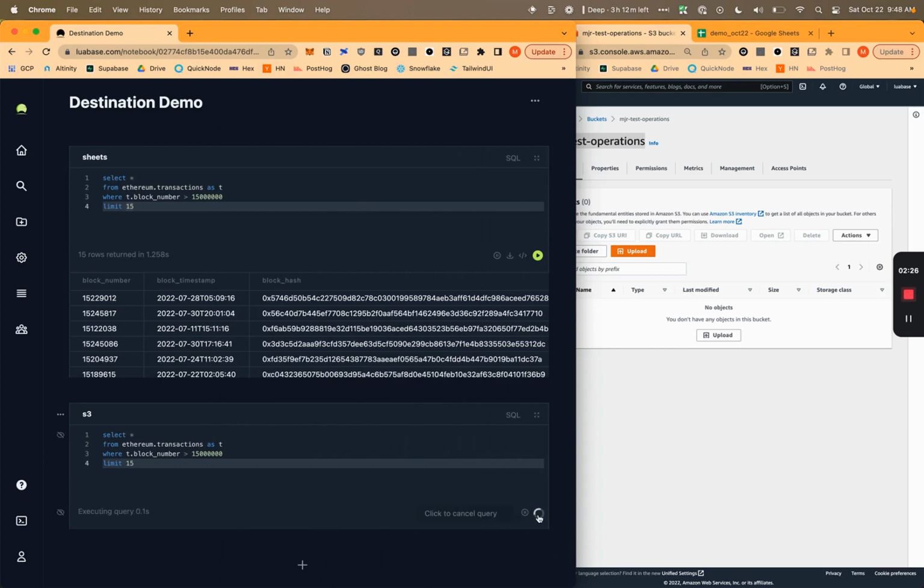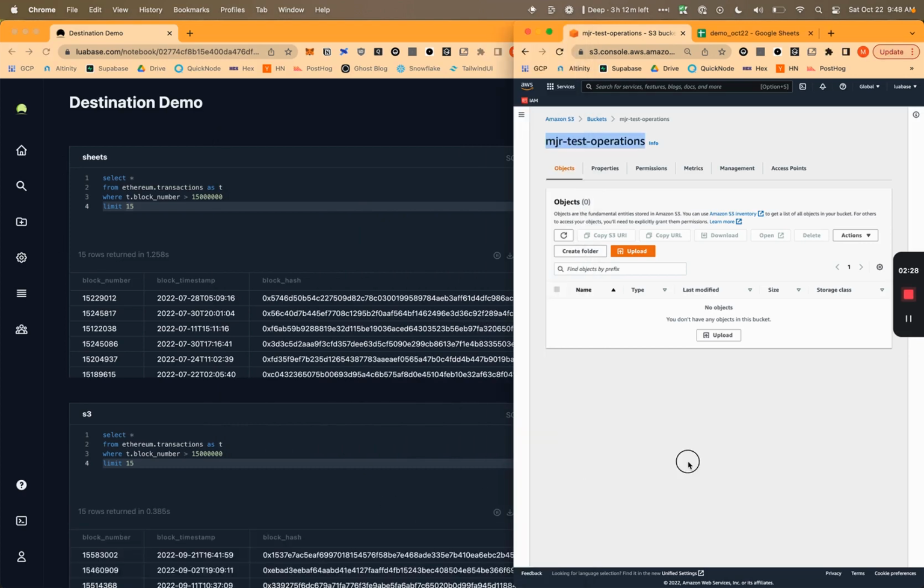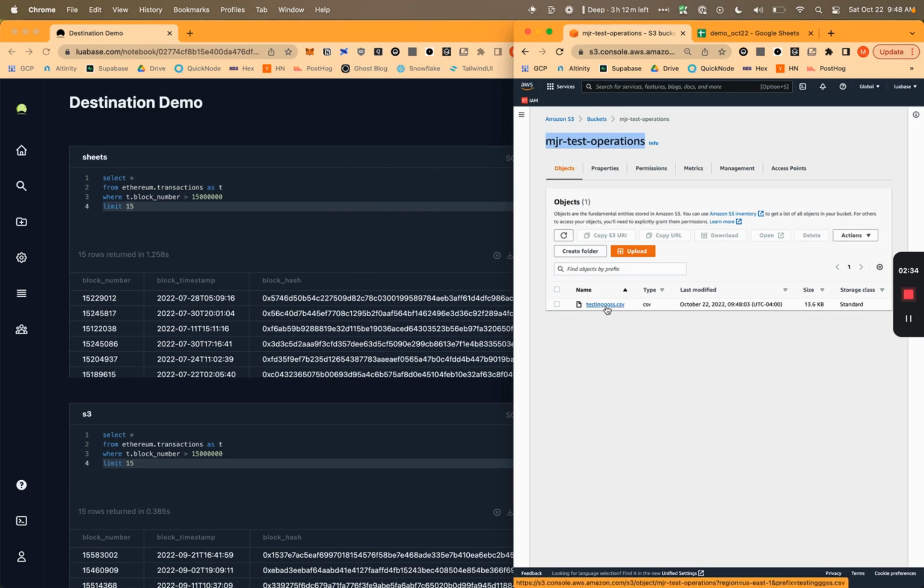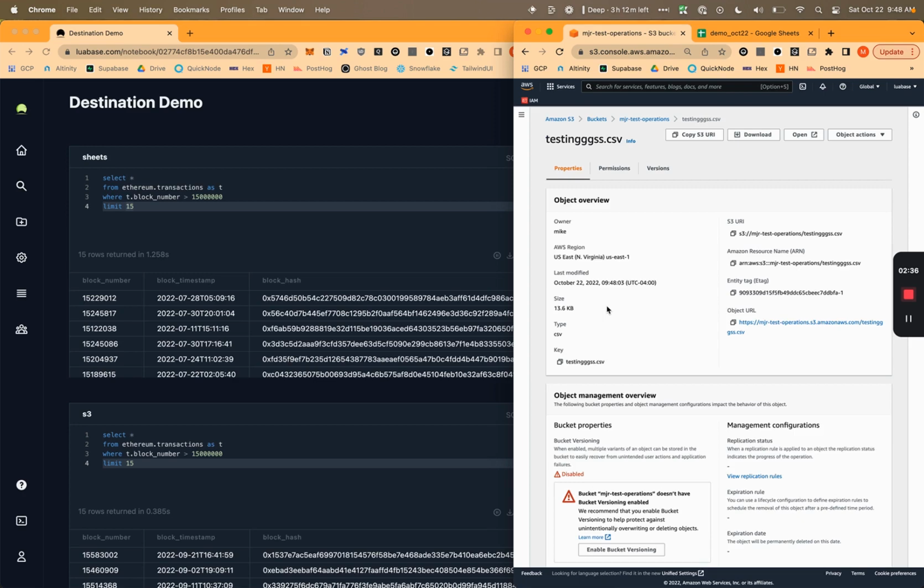We run this query now and reload the S3 bucket. You can see that this is by default creating a CSV in that S3 bucket.